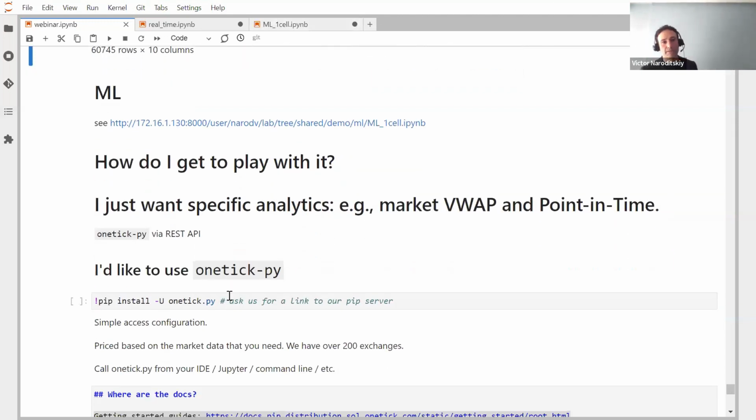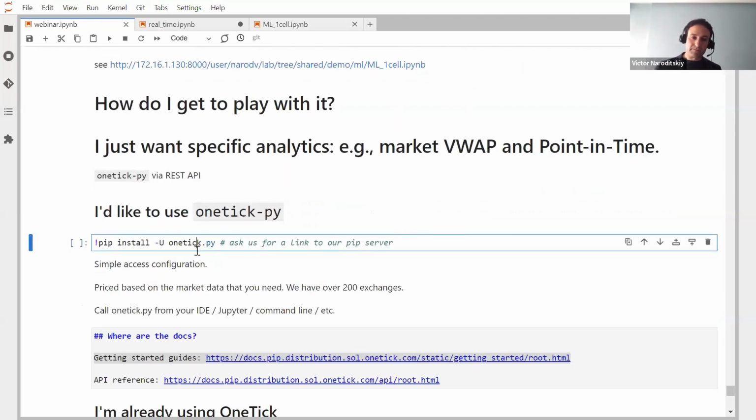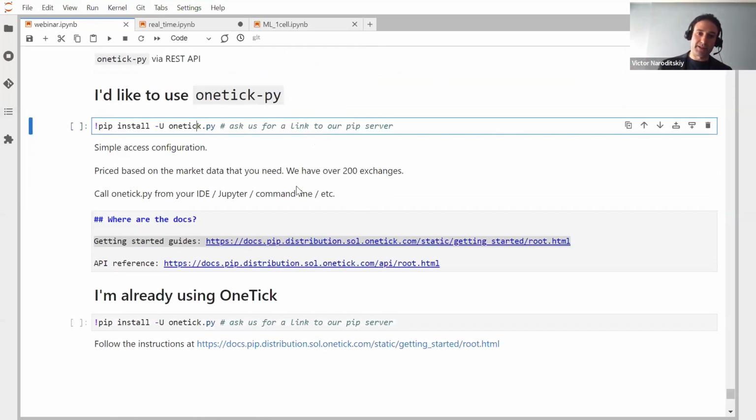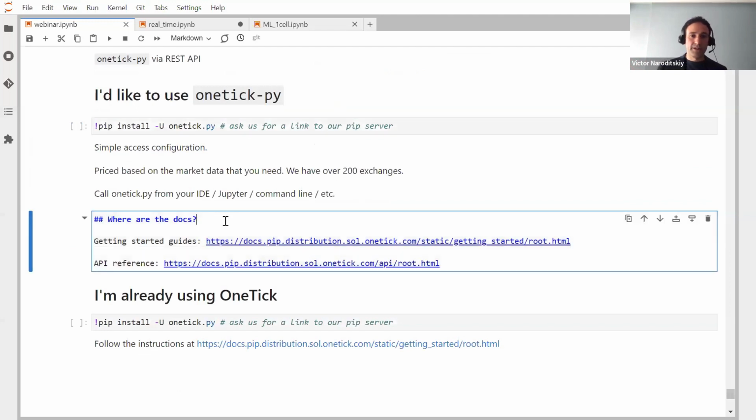If you want to be able to play with OneTick PY the same way I did in these notebooks, you can pip install it. And you don't need to install OneTick for this. You just install OneTick PY, and we configure your access. So you'll be writing code on your side in whatever it is, VS Code, Jupyter, command line, anything. But you'll be making calls to our tick servers. So all of the computation, all of the market data is on our side, and then you're just getting back data frames. And we have over 200 exchanges with market data that you can play with, and most of the time, more than 10 years of historic data.